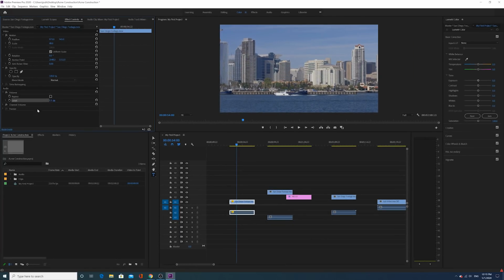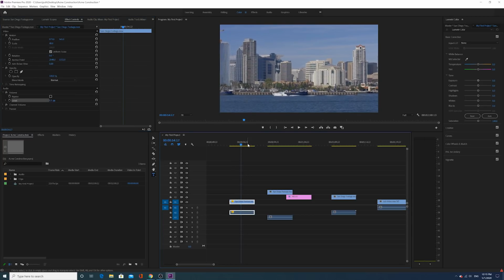Alrighty, next thing that we're going to talk about is effects. So we've talked about the effects controls panel and the default effects that are on the effects controls panel that you can find regardless of the piece of footage that you are dealing with. But how do you add extra effects that are apart from those default effects? Well, we're going to go to the effects panel. That is down here in the project window.